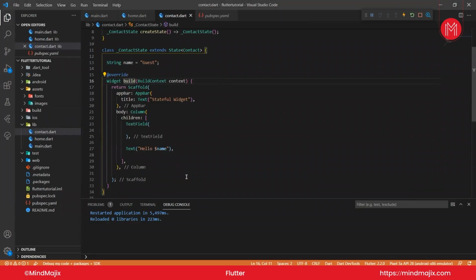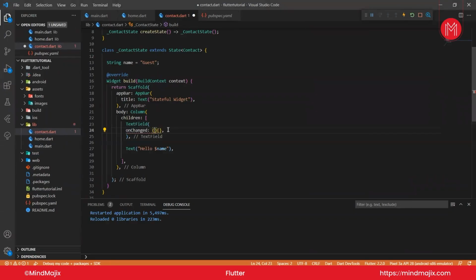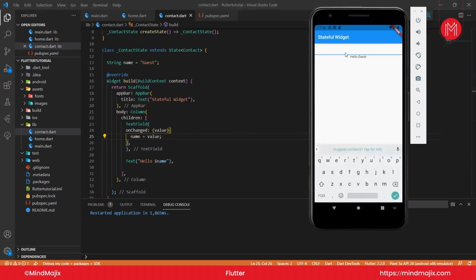Now what I want is, whenever something is changed here, that is onChanged value, I want this name variable to be set to whatever we write in it. But the thing is, if we do it like this only, without using setState, it won't work. Let's see, hello, I will write flutter, flu. See, nothing is working here.